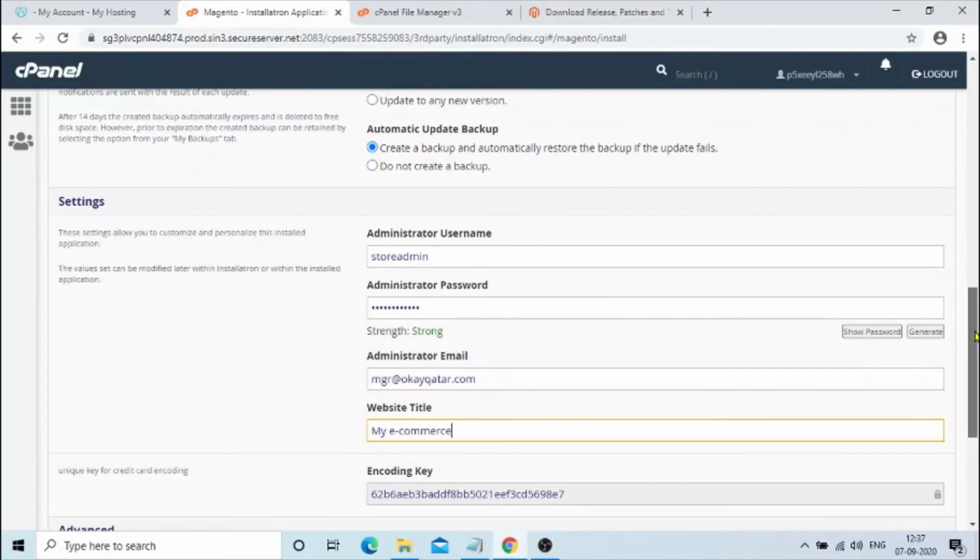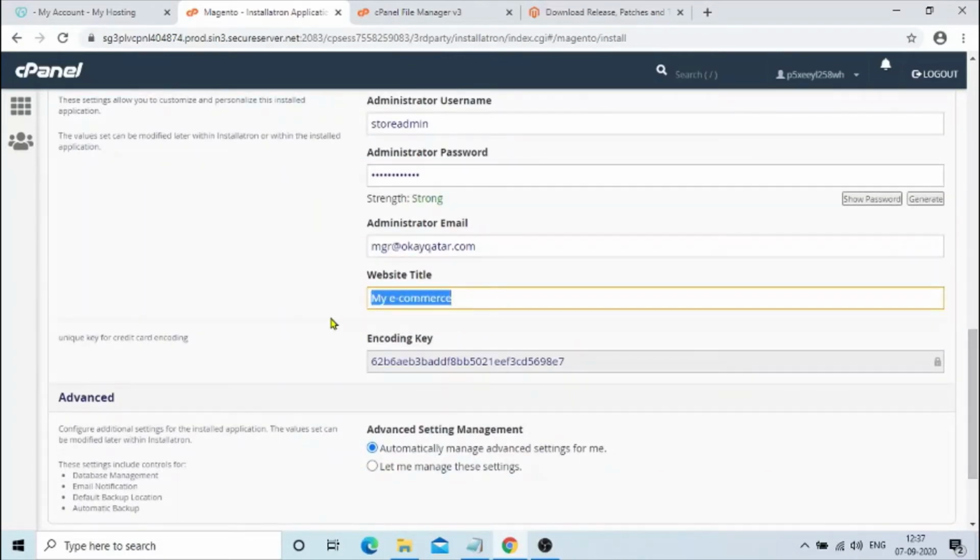Now we can change the website title. Any title we can put, like online shopping, online store, online cosmetic store, whatever it is. So here we can type our title as online cosmetic store in Kerala or India, anything. We can type any name. I'm just typing my online store title.